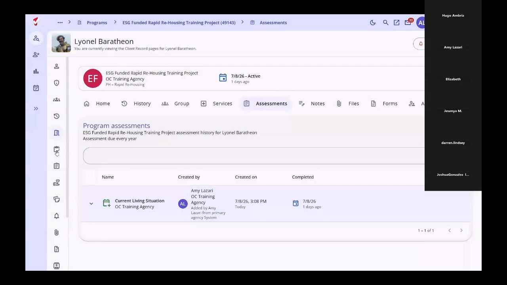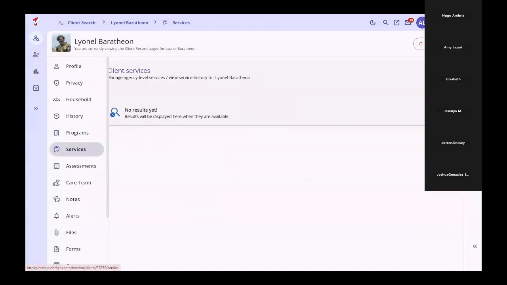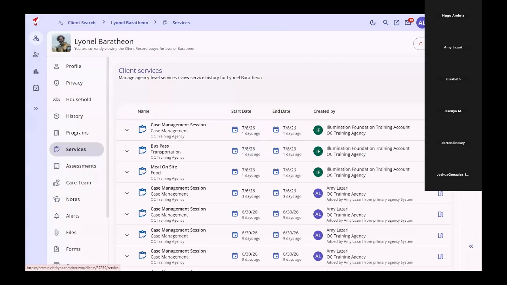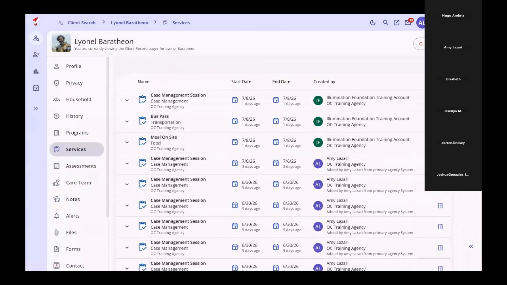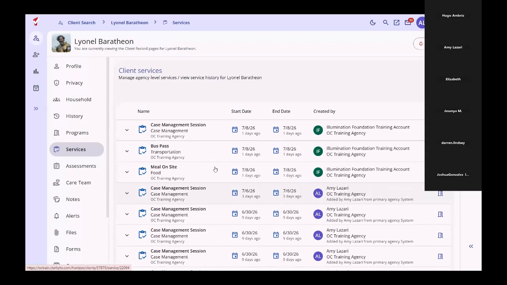I wanted to note that if I were to go back to my client navigation menu and click on the Services tab here, I would find all of my services that were recorded at the program level available here. It has that door icon letting me know the service was recorded at the program level.